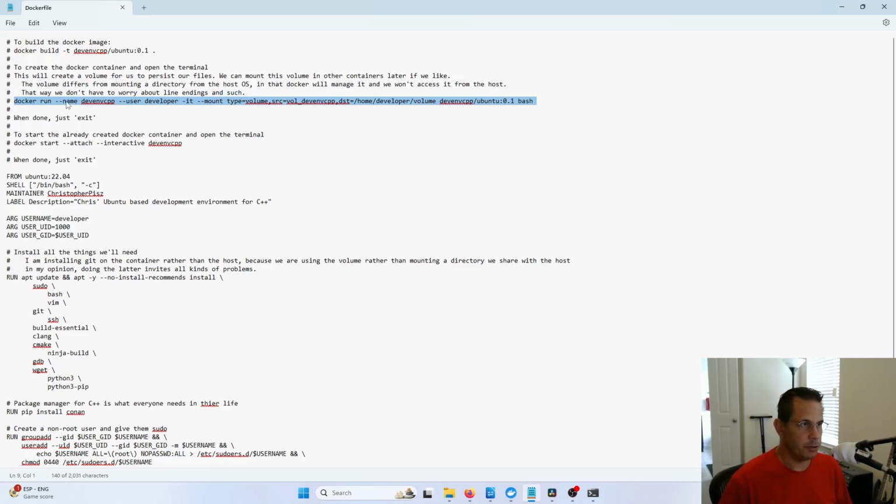This command has a little bit more to it, and I put some notes here. So I'm going to create the container, but I'm also going to run it after I create it. I'm going to call it dev environment cpp. I'm going to tell it when I start the container, I want the user to be that developer user that we created. And then I'm going to mount the volume that we're creating.